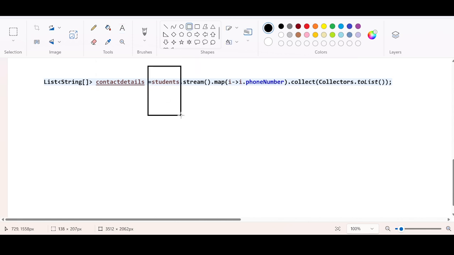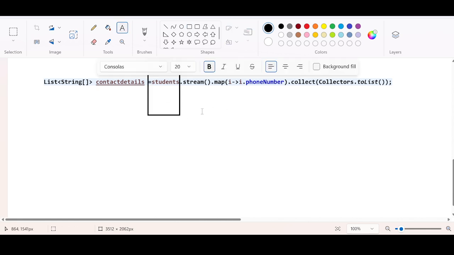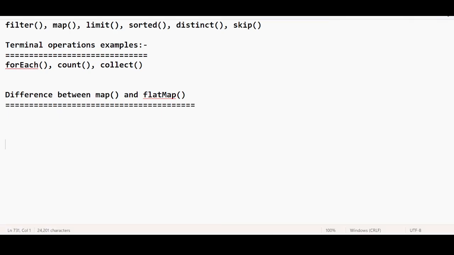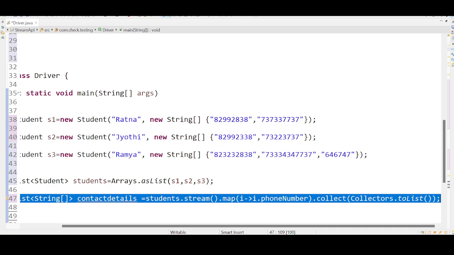You have the data source students, which has three student objects, S1, S2, S3. The pipeline will happen. You are taking each and every student object. S1 will go inside the map, and you are extracting only the phone numbers, the phone numbers of each one. So it is going to return an array every time. S1 is going to return an array of elements.